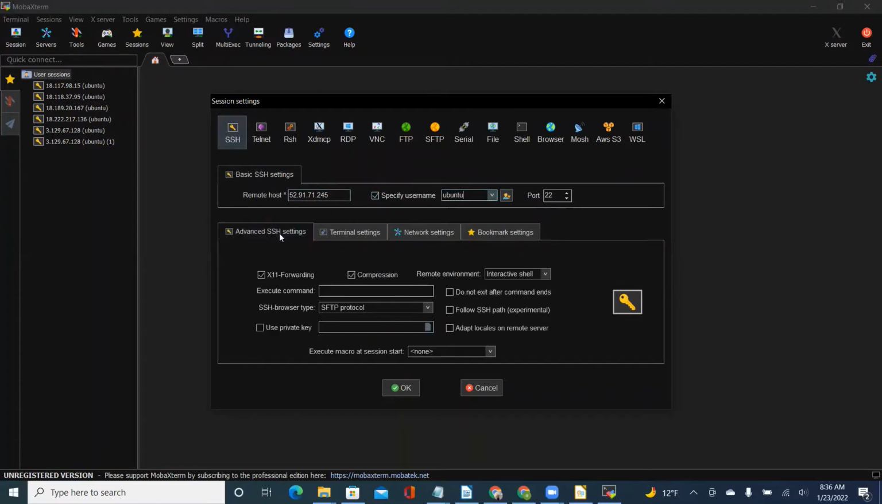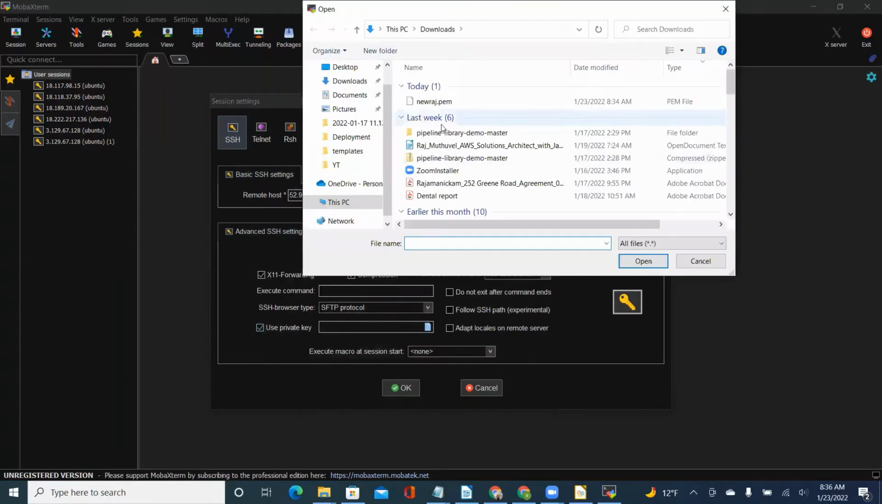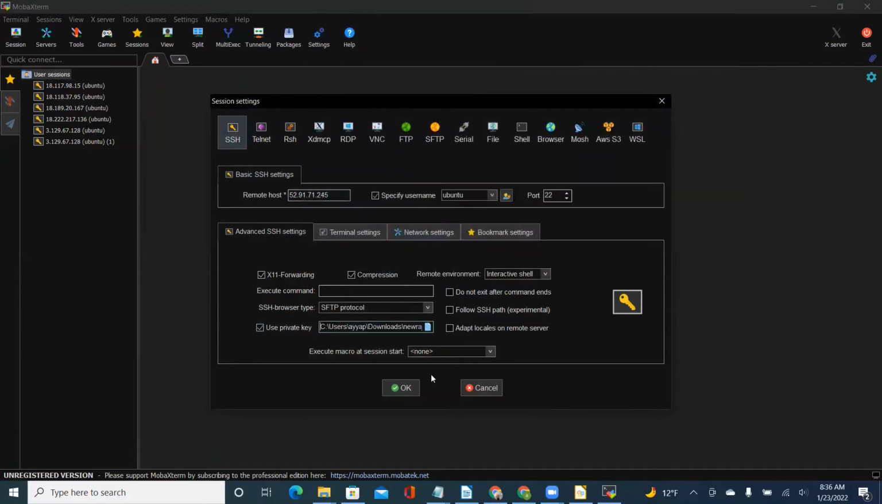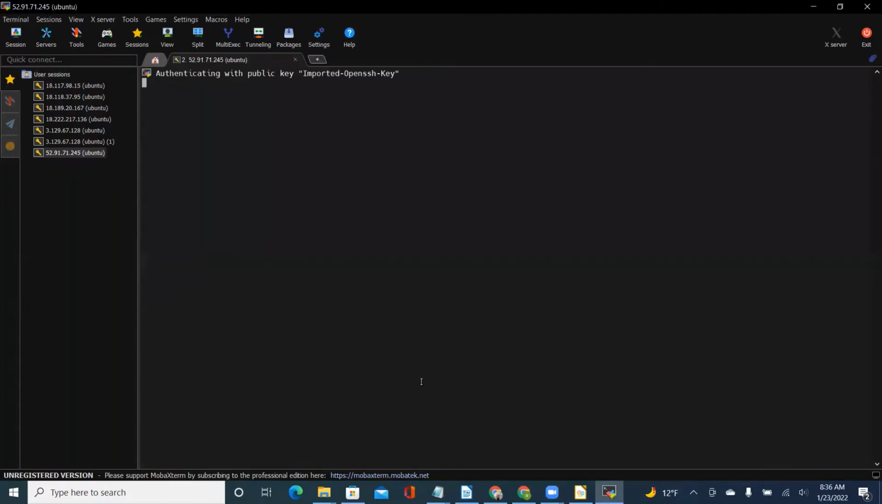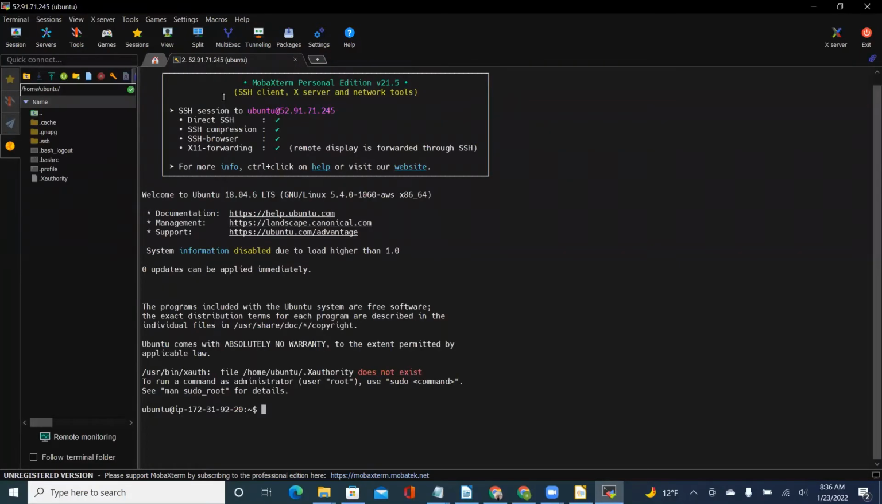On the advanced SSH settings, we need to choose the key pair we are going to use. That is the new Raj PEM. Okay. Now we are logged into that EC2 Ubuntu machine on which we plan to install Jenkins. First things first, let's sudo to this root user.